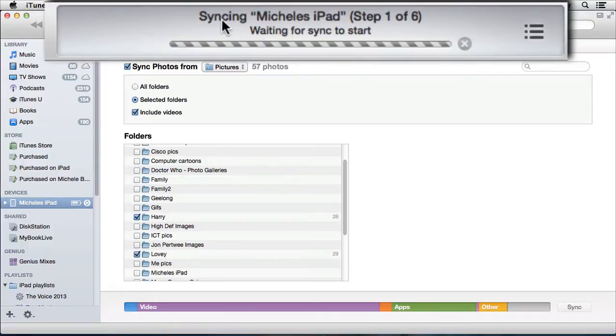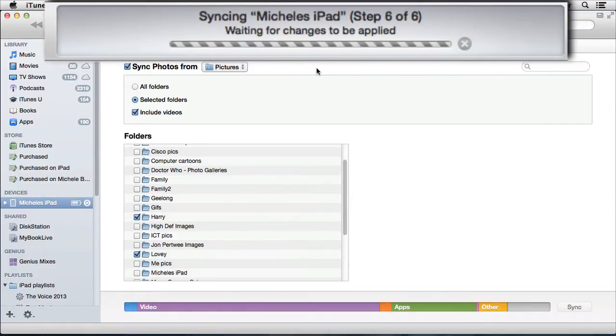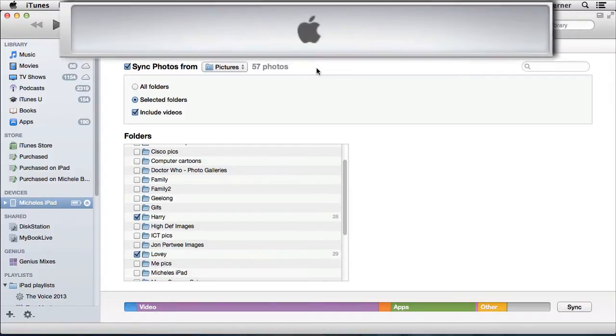And if you follow up at the top, you can follow the syncing process, and it goes through a number of steps. So at the moment it's going to back up before it starts to sync, copy across any apps, any other changes, and last of all will be the photos. So it's copying the photos across. It's quite quick. Some of them must be already there because it's only copying 29.